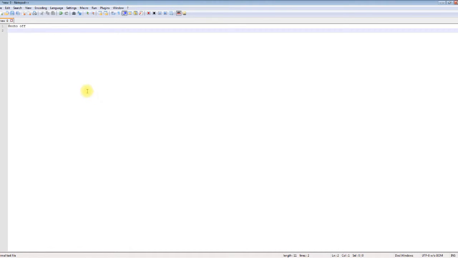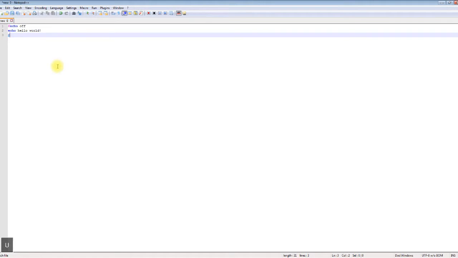So we're just going to say @echo off. And if you want syntax highlighting, which is always a good idea, you can come up here to Language and choose Batch. So the next thing we're going to type in here is echo hello world. And then, pause.